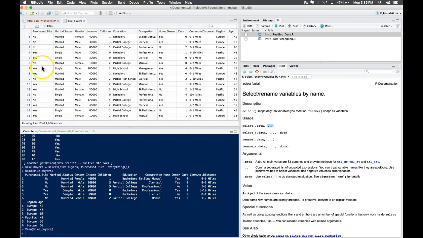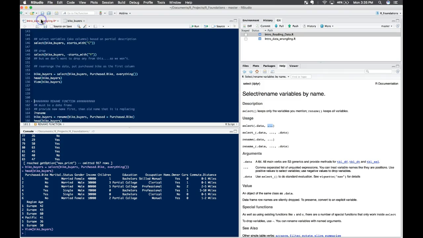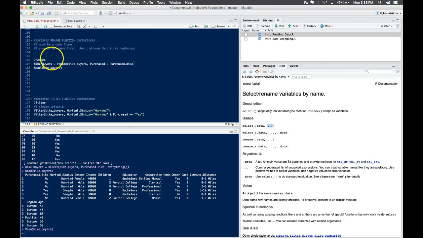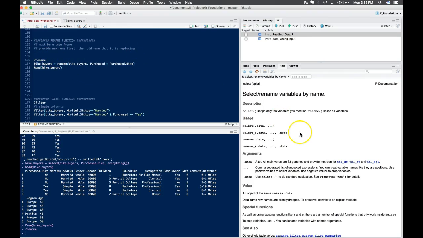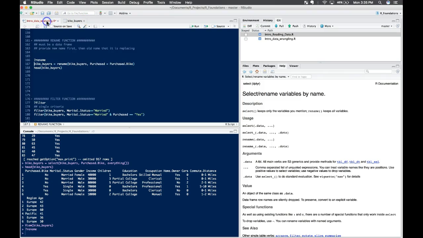So bike buyers, now we have this right up front. We can see it really, really easily. So now the rename function. Again, it must be a data frame, and you first supply the name that you want a variable or a column to be called. So let's say one of these columns isn't very descriptive, and maybe it has a weird ID number, or it's just a bad way to refer to data.